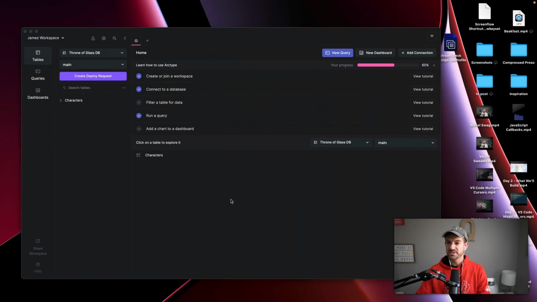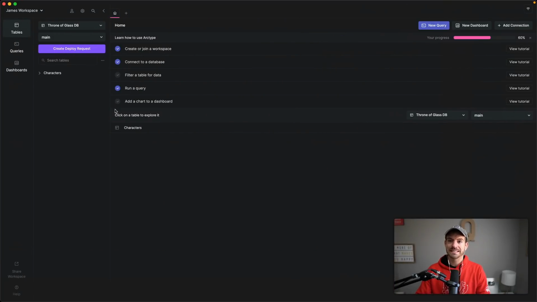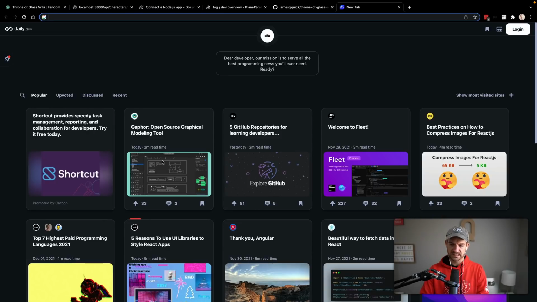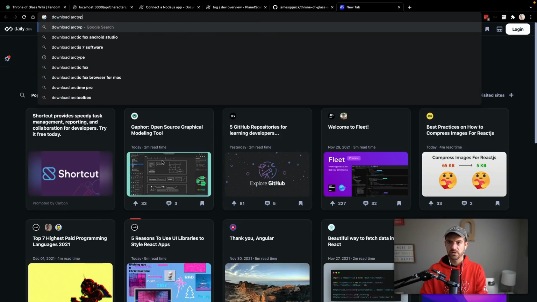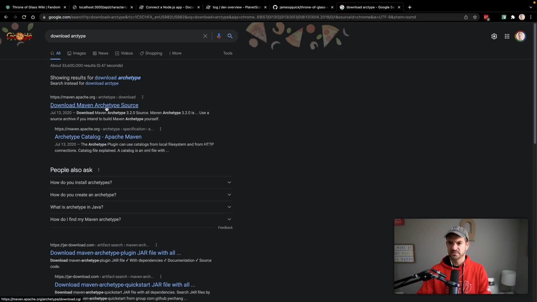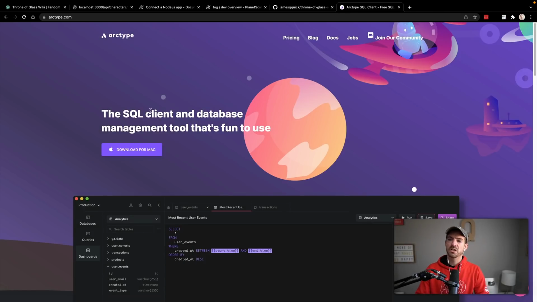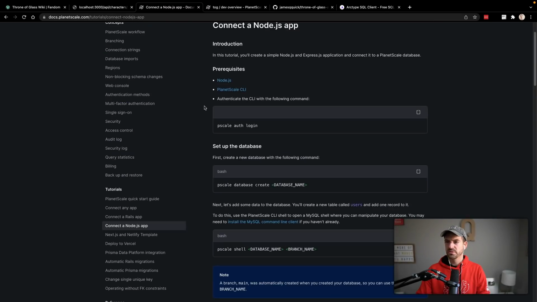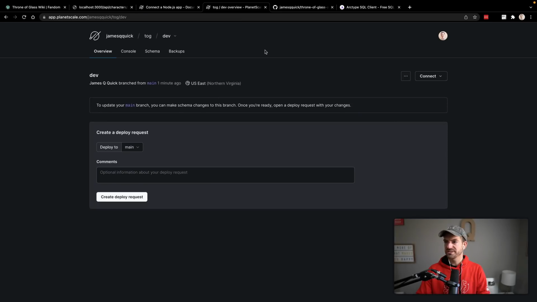And then I am going to work with this app called ArcType. ArcType you can download for Mac. I don't know if this is on Windows or not. Let's actually double check here. All right, looks like this is only for Mac, which I think is a reason for us to not do this, so I don't exclude anyone. So let's go back to our dashboard. We'll go into the GUI here. We have our database and we have our branch.